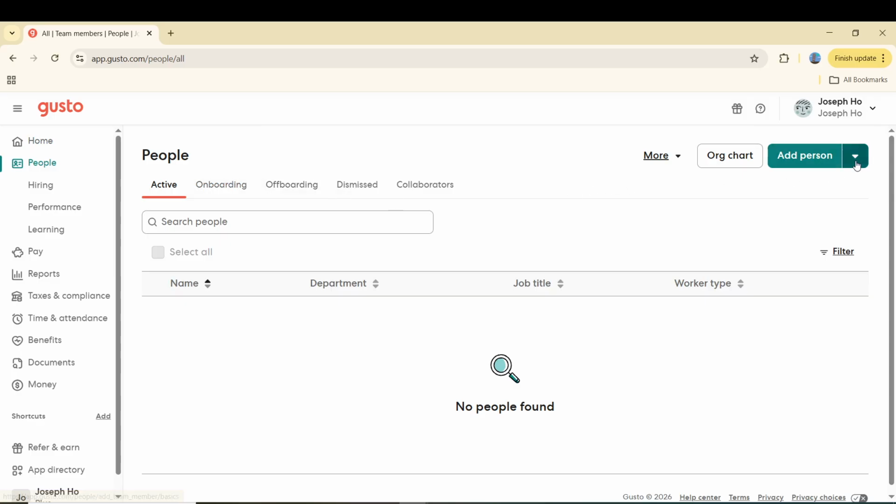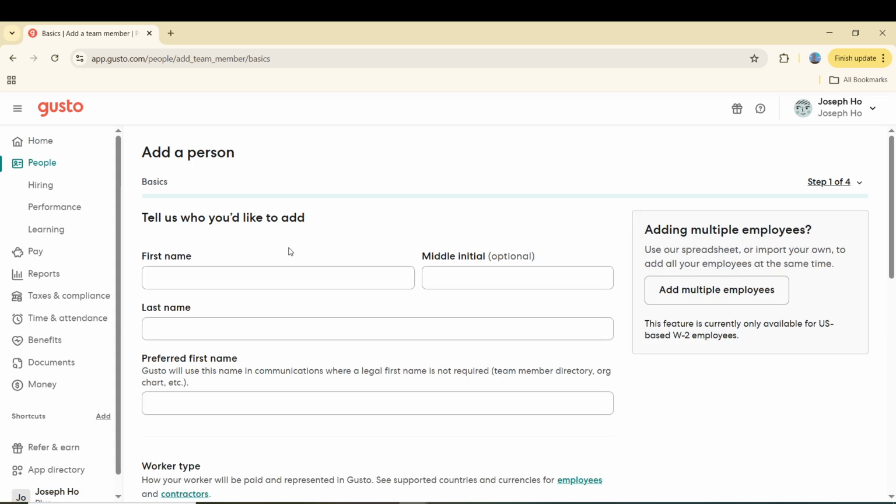From the list, click the contractor you want to pay. This opens their profile, where you can manage both job details and how they get paid. Once you are on their profile page, select the Job and Pay tab. Then scroll down until you see the section labeled Payment Method. In the Payment Method area, click Edit.